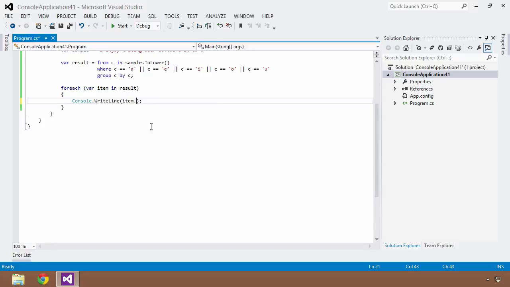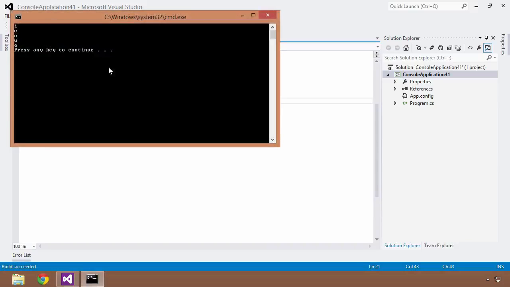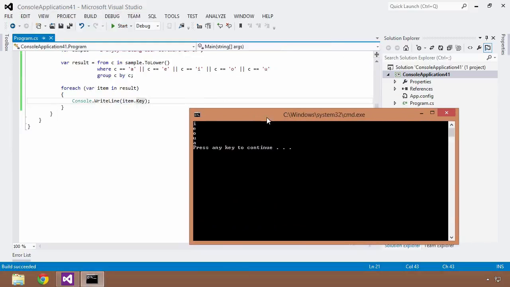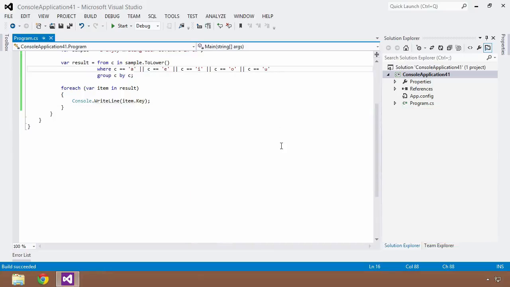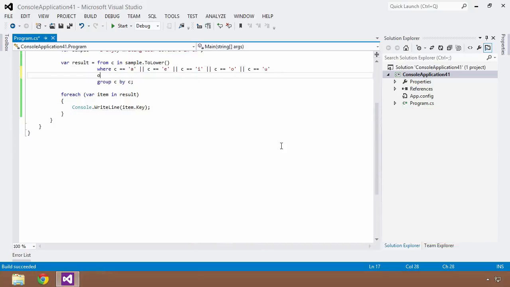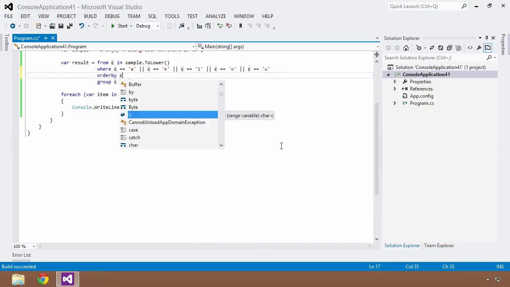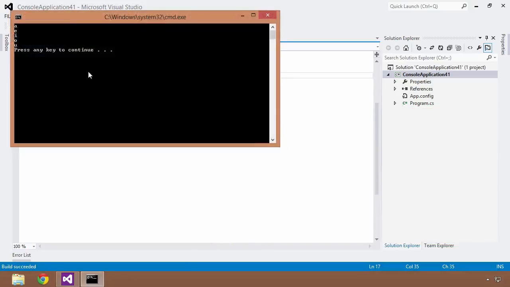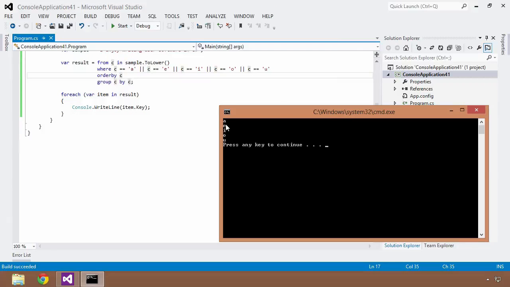So if I try to print out key and I save and I do a Control F5 now, aha, the key is what I was grouping by in my LINQ query. So I see I, E, O, U, and A. So once again, I could come back in here because that seems a little strange. I could order it by C again, and I can save and do a Control F5, and now I'm doing it in ascending order, A, E, I, O, and U.